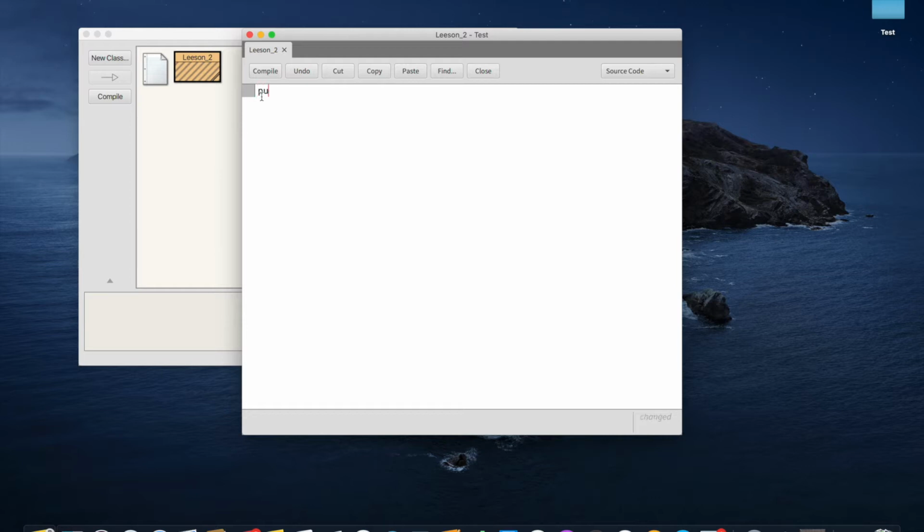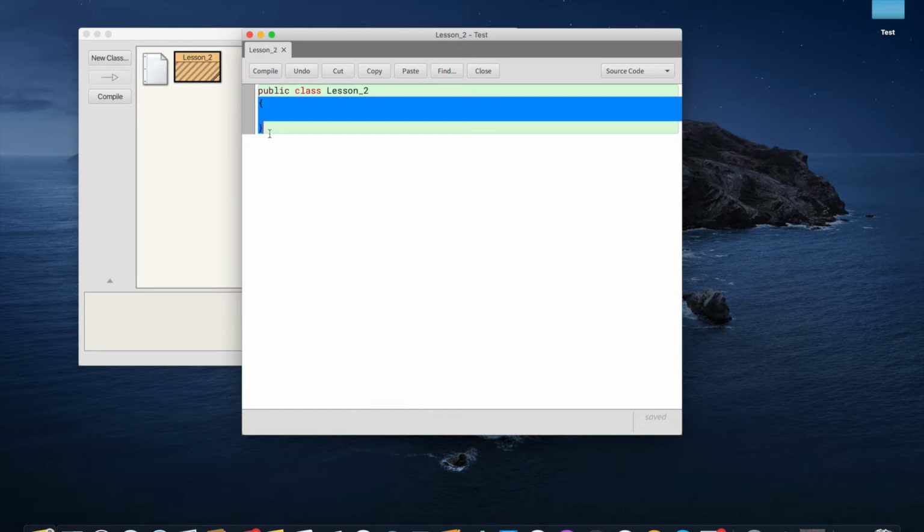So public class, and our class up here is lesson_2. Then we're going to want to use brackets to indicate what our class encompasses. So our class will encompass everything from here to here.